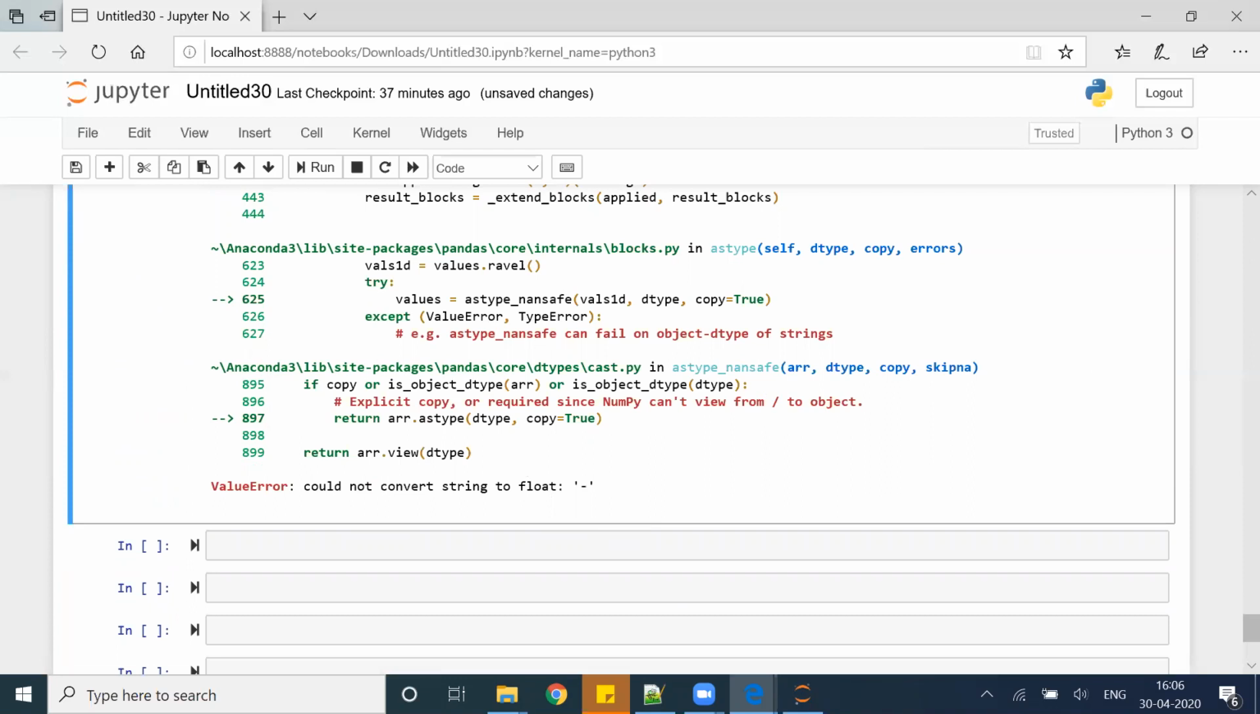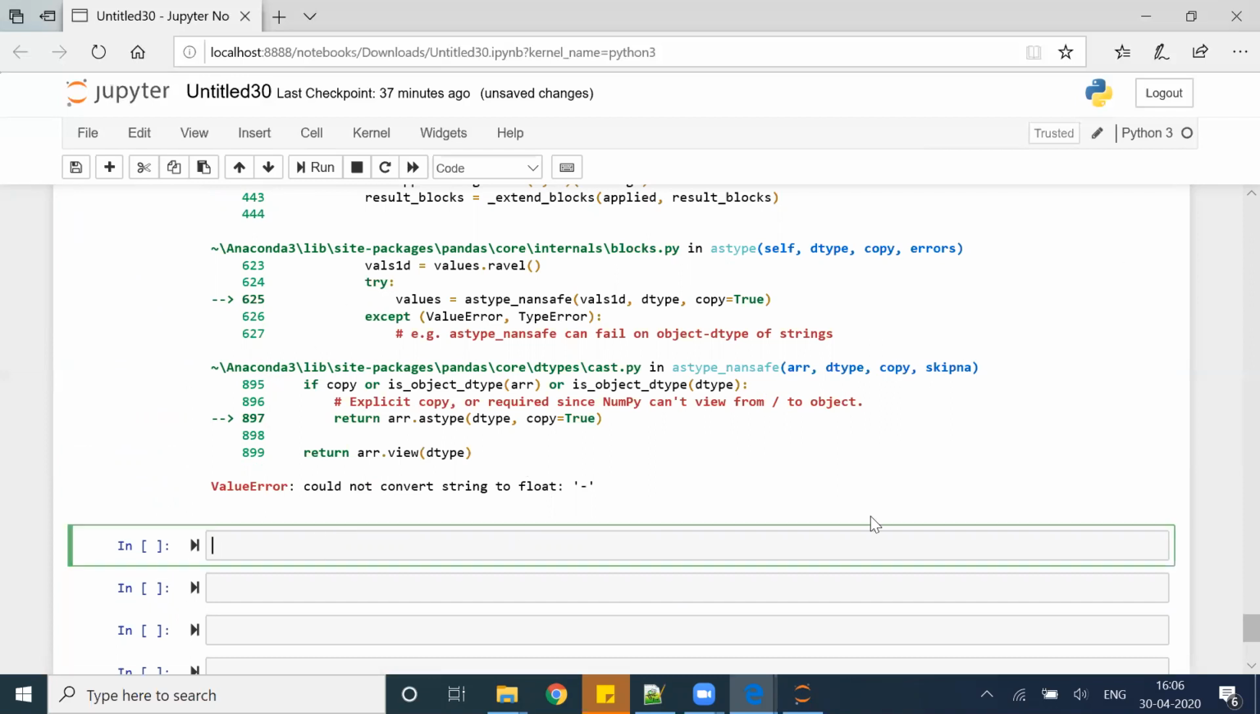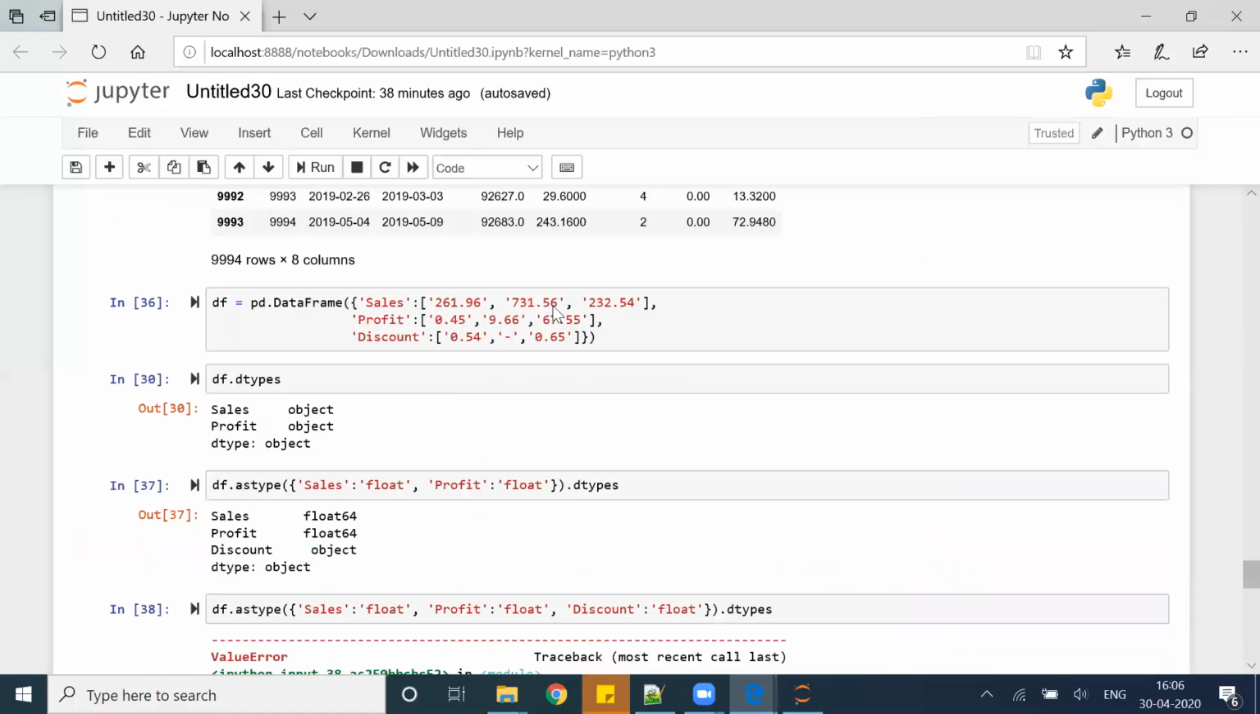The solution will be, I'll go and make this pd.to_numeric. Which column has the issue? The column which has the issue is discount. So I'll just write discount as a column, so df.discount, and then there is an option of errors, coerce. And if you see, we have a value which is nothing but this hyphen, which we saw already in the data frame, this one.